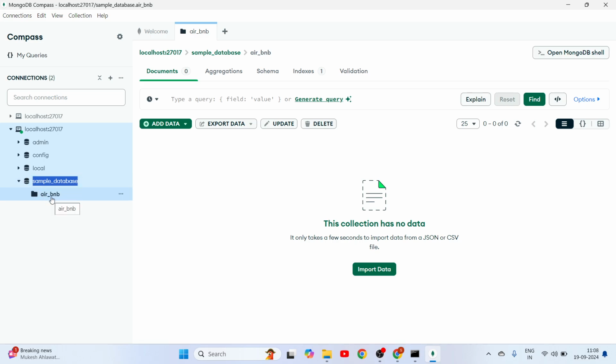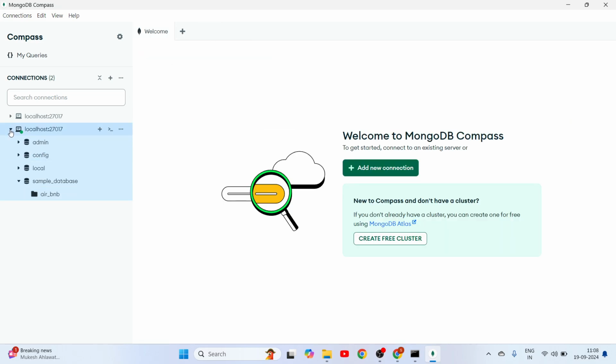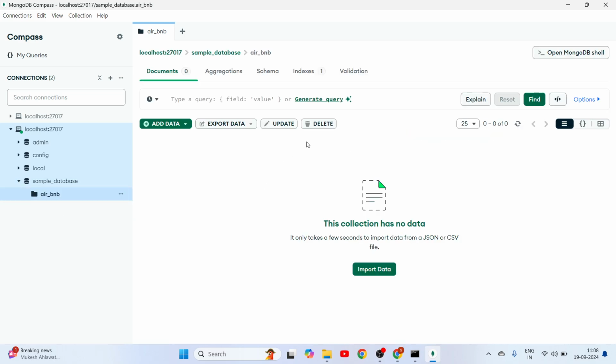So this collection is just like a table that we have in SQL databases. So we have created this collection, which is the folder symbol. And here, when you click this, right? So let's say that we are clicking on this localhost, and then we are in the sample database. When you expand this, you see this Airbnb. Double click this, and this has no data. So this says this collection has no data.